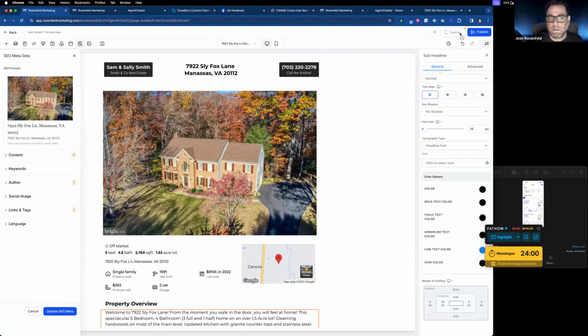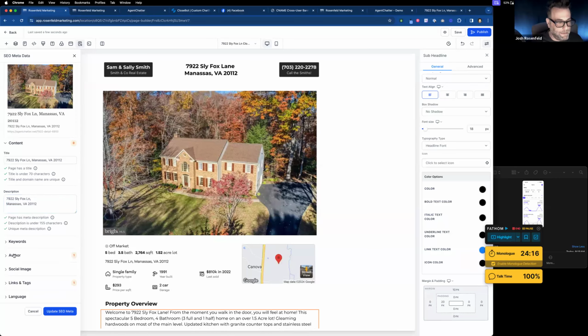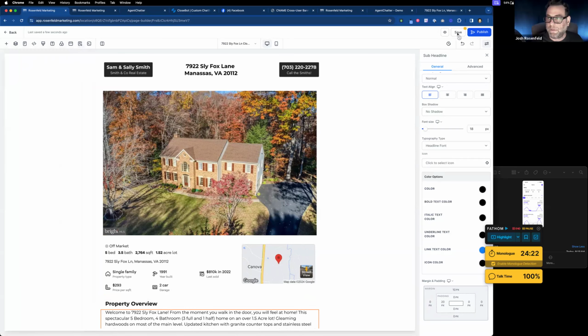I'm going to save this. I'm going to make sure that this is here. Okay, so I have the title is the address. So make sure those match when you do these for different listings. The description is also the address. I don't know if that's the best way to do it per listing. You could look at how Zillow has their meta tags maybe. And then the author here is empty, so you can put your name in there or your client's name in there. I'll update that. I'm gonna save this.